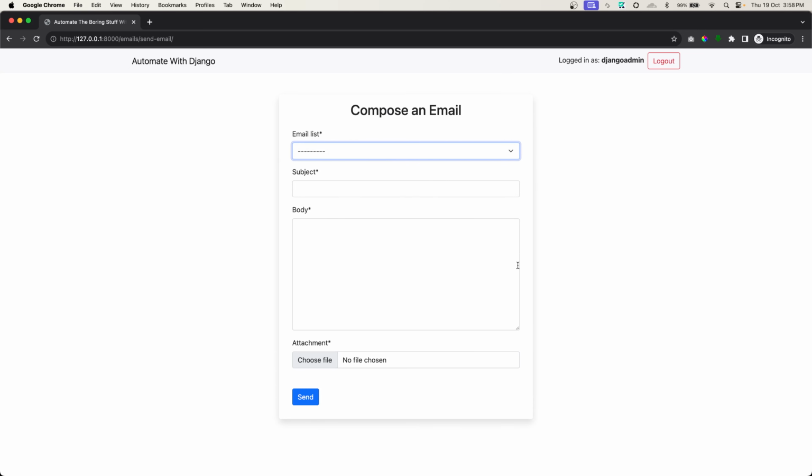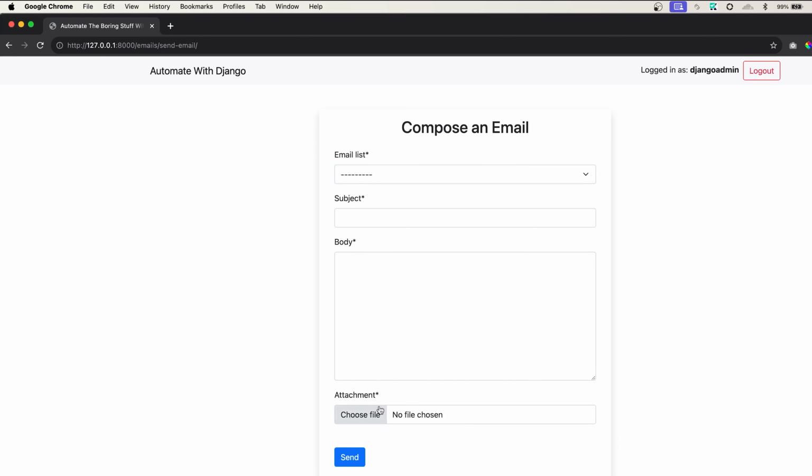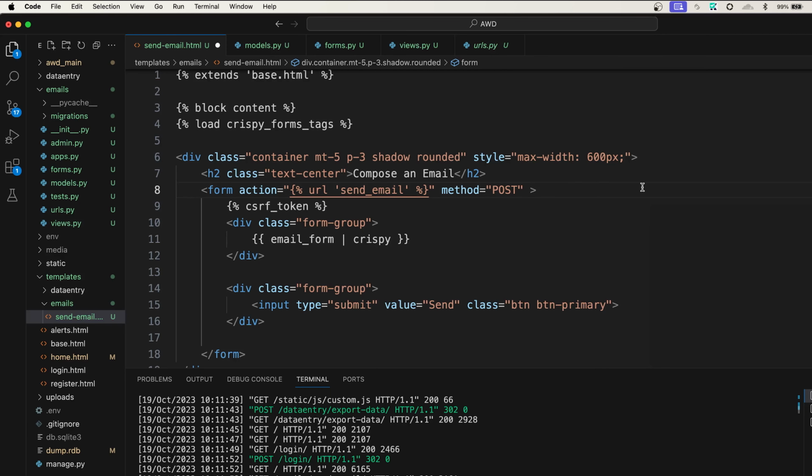So let's go to the send_email.html, and in the form tag, you see we have this action and the method is post. Because we are sending a file, the attachment from this form, we need to include the encoding type, enctype equal to multipart/form-data. We have to include this in the form in case we want to send any file. Of course, we are done with this CSRF token and the email form, everything is proper, and let's save the form.